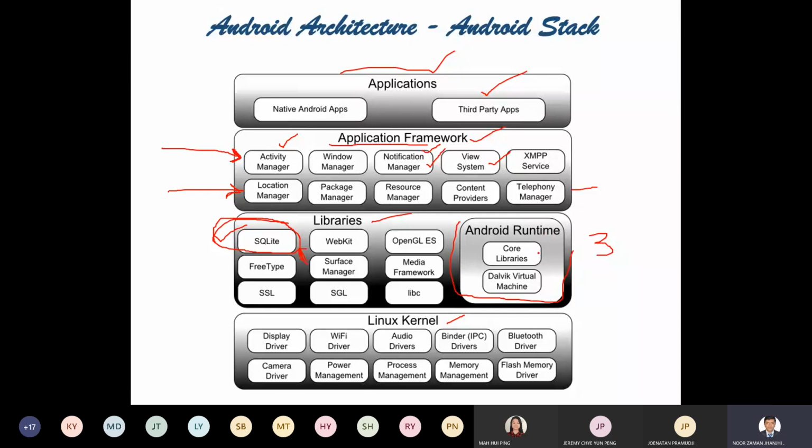In this ART, you can see these are the core libraries, and then this is the DVM, which is known as the Dalvik Virtual Machine. I hope that you know about this, since as a Java programmer you know about the JVM as well, the Java Virtual Machine. And this DVM is the Dalvik Virtual Machine.